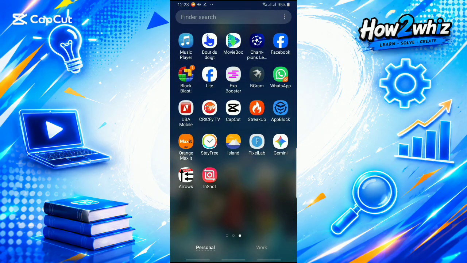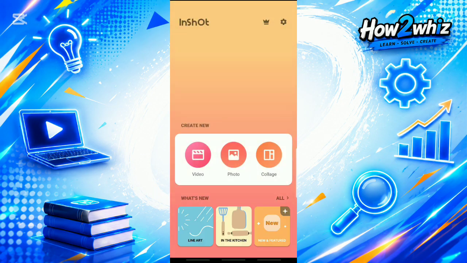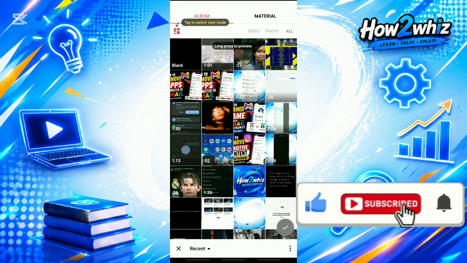Want to extract audio from a video using Inshot? In this video, I'll show you how to separate audio from video easily on Android or iPhone using the Inshot app. Let's get started. First, open the Inshot app on your phone.